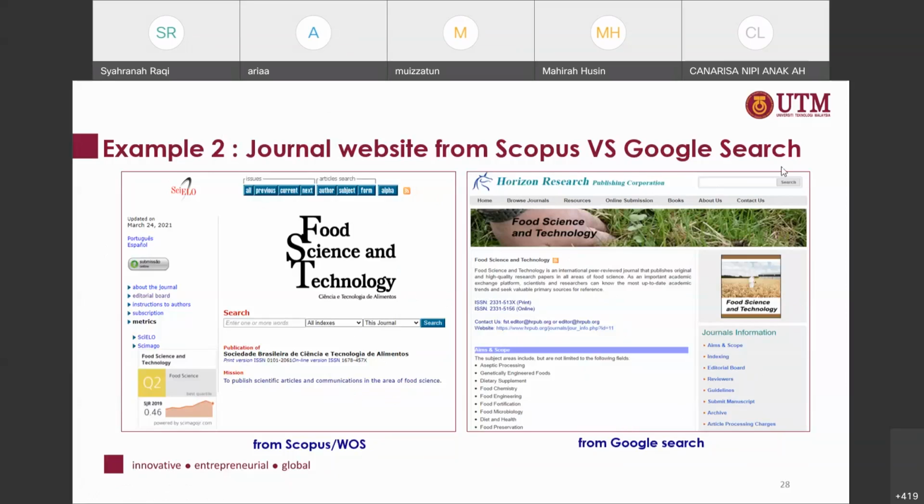And this can be a little bit misleading. As you can see, the title is the same, Food Science and Technology, but the ISSN is different. So when you want to submit, make sure you are submitting from this website. Do not use this website, because if you submit on this website, it won't be considered an indexed publication, because we can't search for this article in either Web of Science or Scopus.